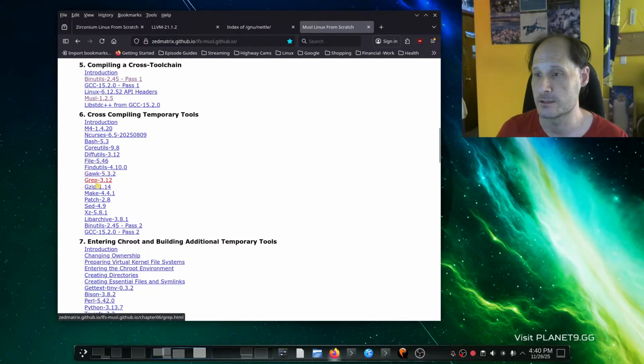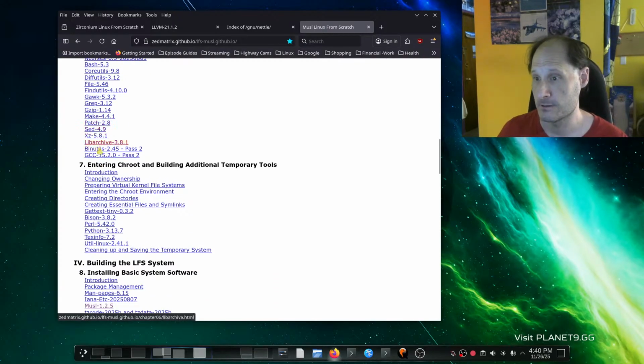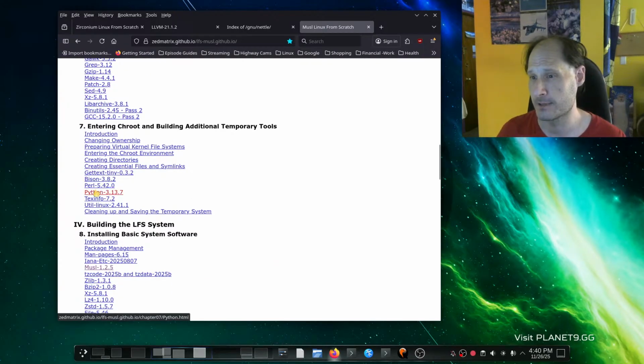Most of these were just installed normally, and the only one that had to be done differently was make. It needed a patch, and that was it. Python was fine. I switched out gettext for gettext-tiny, so it'd be a lot smaller.